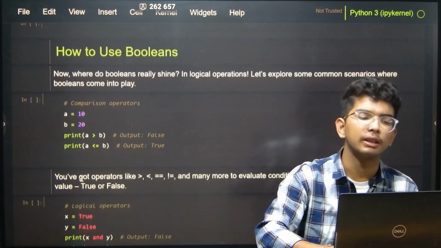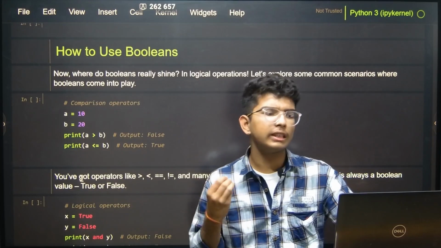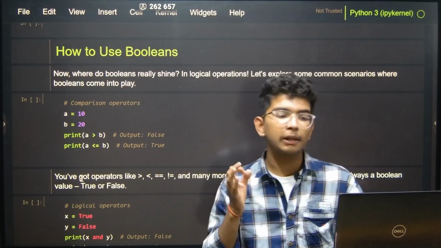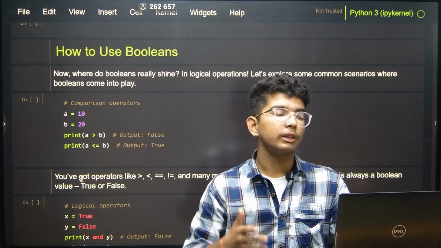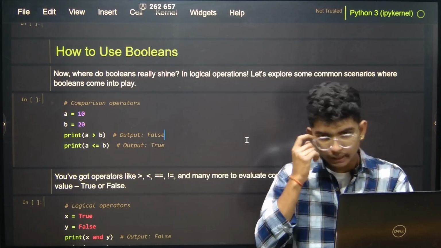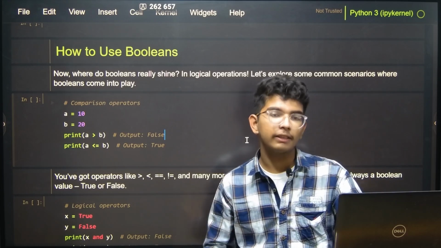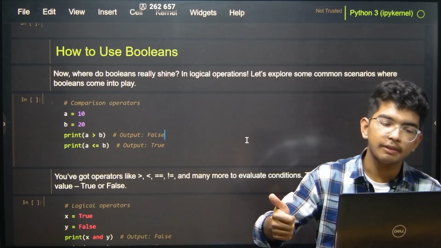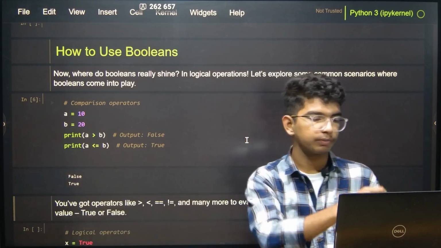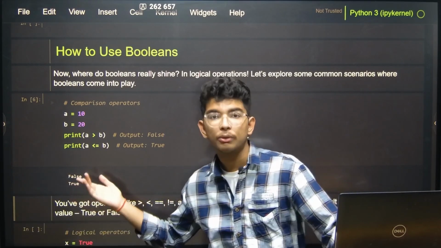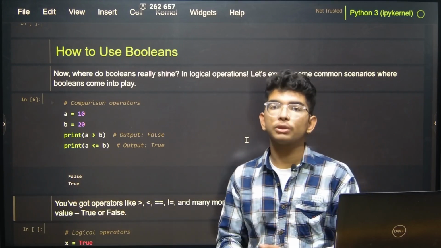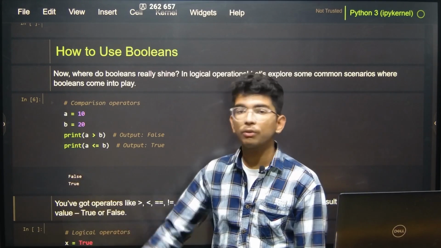Now how to use Booleans? Where do Booleans really shine? In logical operators? Yes. Let's explore some common scenarios where Booleans come into play. Now there are comparison operators like greater than and greater than or equal to. Here A has the value 10 and B has the value 20. The results are false and true. If you remember from our past videos on operators, we get the answer as true and false, right?